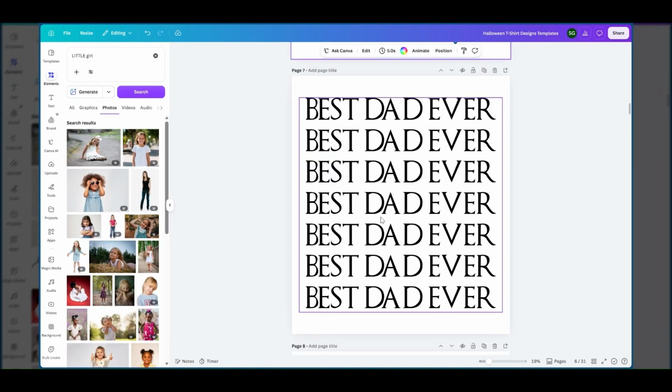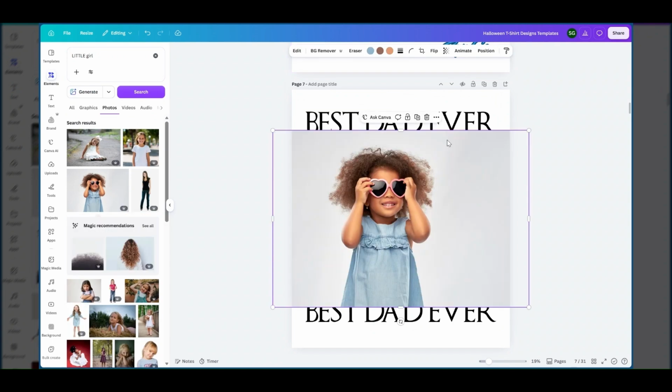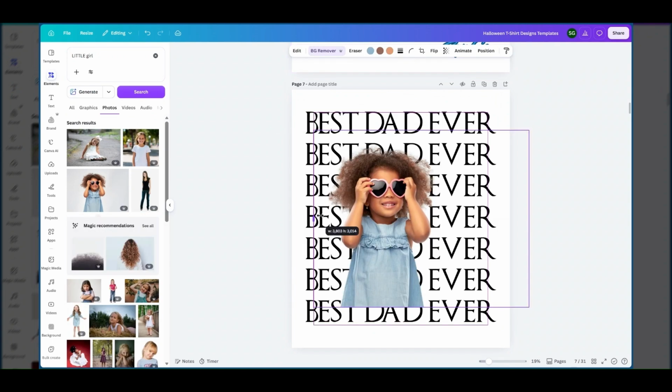So we're going to go over here. You're going to simply hit background remover at the top, and you're going to bring in the sizing so that it's not stretching all over everywhere. And then you're going to go ahead and tighten it up like that.